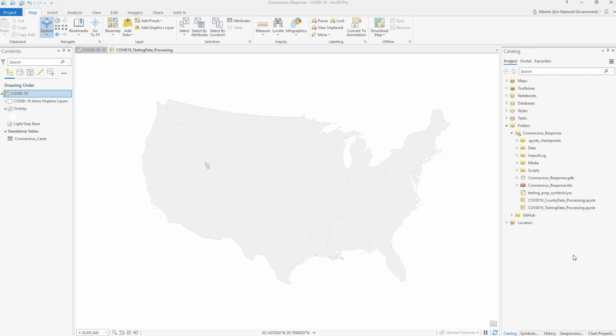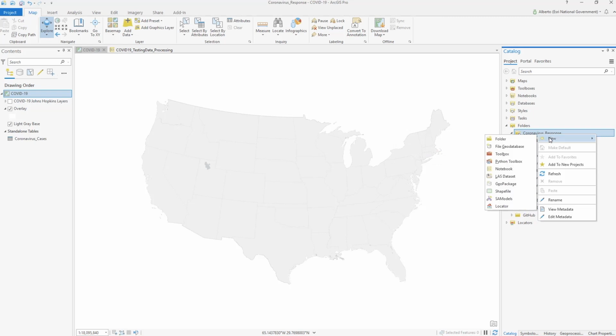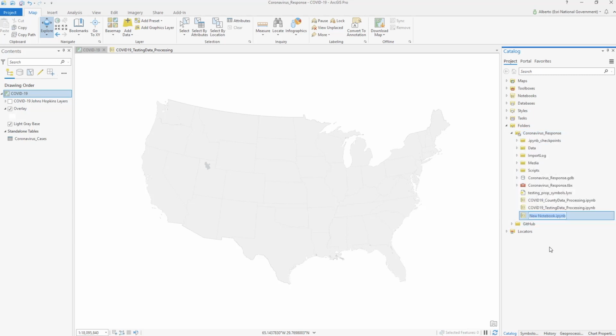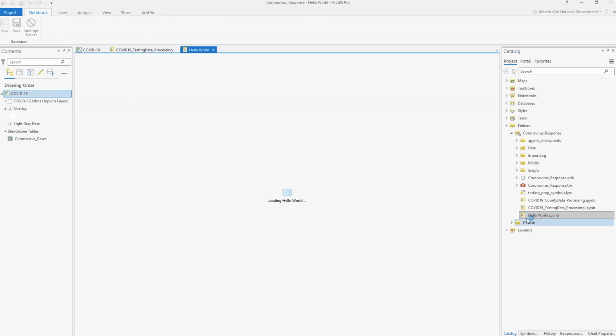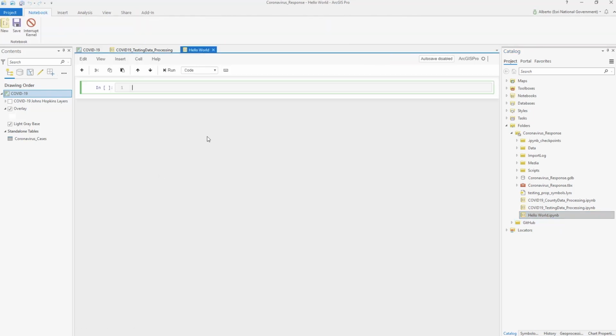I'm excited to show you Jupyter Notebooks within ArcGIS Pro. If you're not familiar with Jupyter Notebooks, they're quite a useful tool if you write Python code. To get started, you can simply right-click a folder connection from your catalog pane, and you'll see this new option to select a notebook. Let's go ahead and name our first notebook and open it. You'll notice that everything happens within ArcGIS Pro.